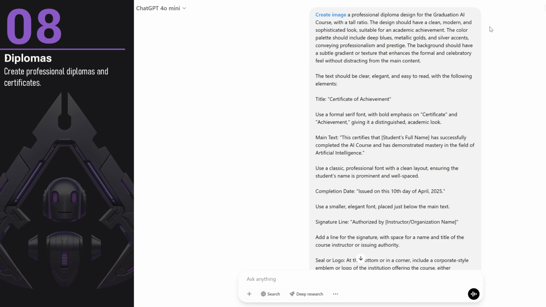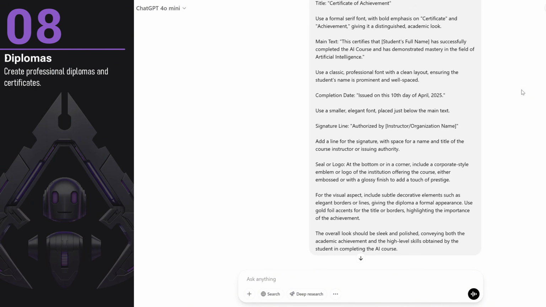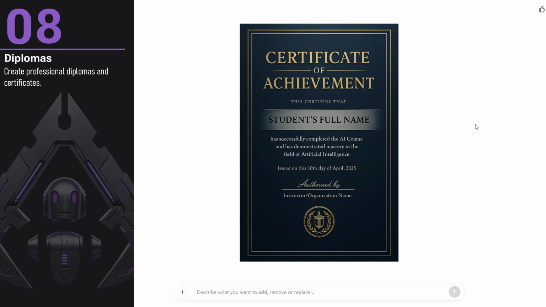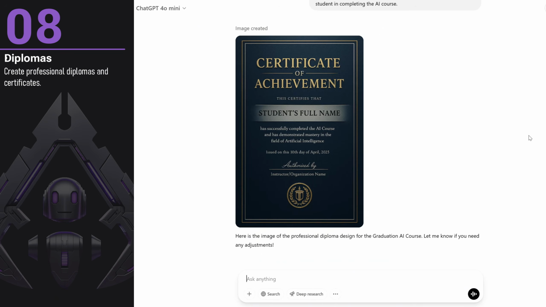You can generate diplomas and certificates. I added a long prompt with all the text, but you can also provide an image or a sketch to guide it. The result was this nice design. It's impressive how it can handle such long text and prompts. And this time, it didn't cut anything from the bottom.